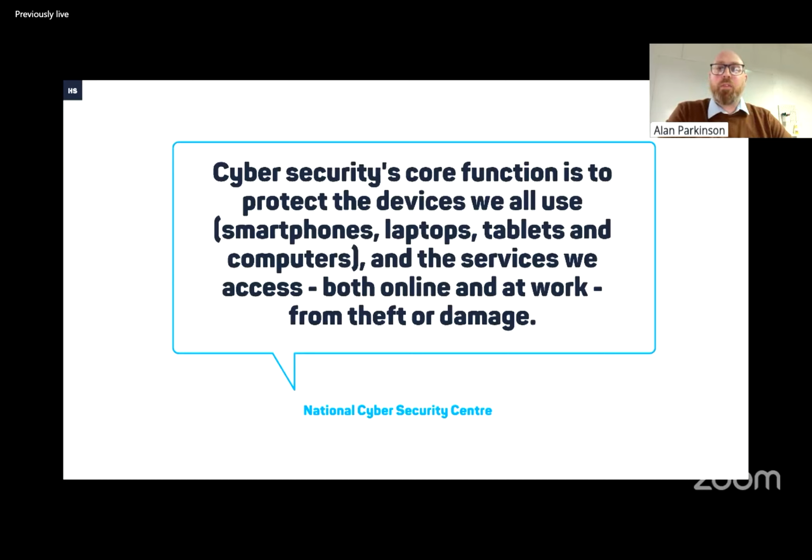Cybersecurity's core function is to protect the devices we all use. Most people will think this would be smartphones, laptops, tablets, and computers, and the services we access with them, both online and at work. And it's particularly to protect them from theft or damage.